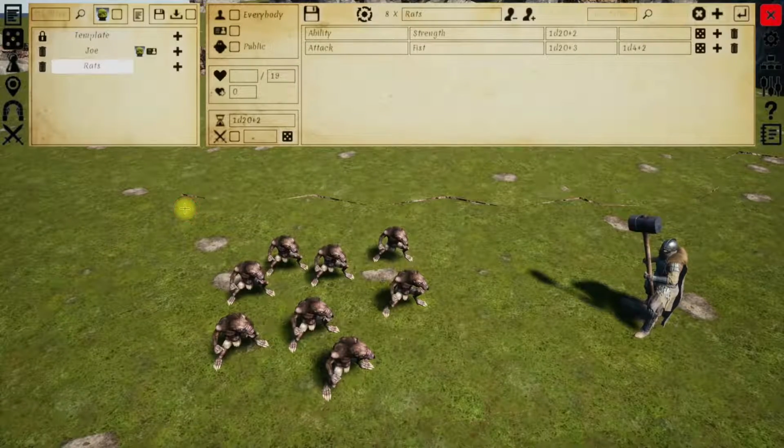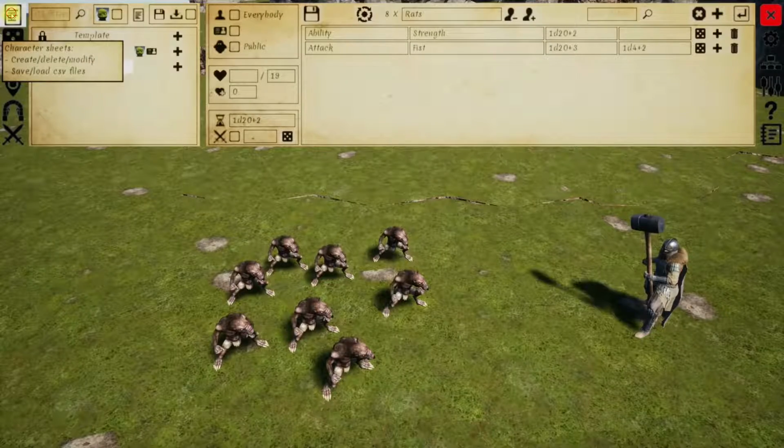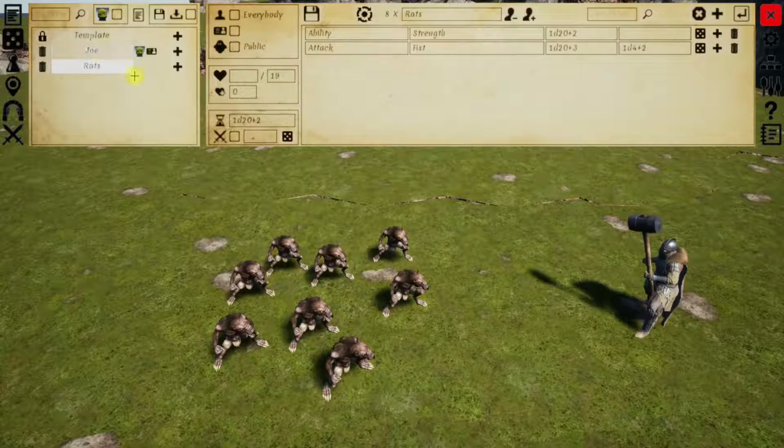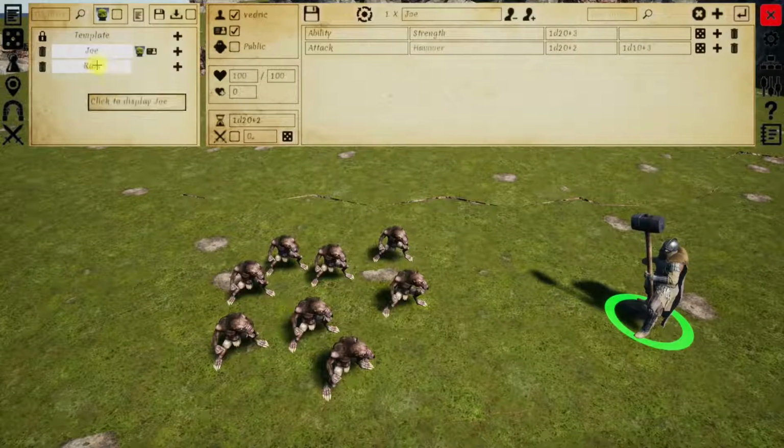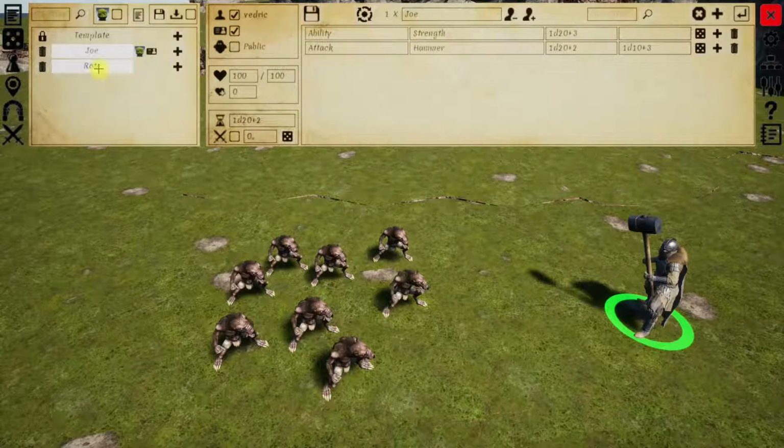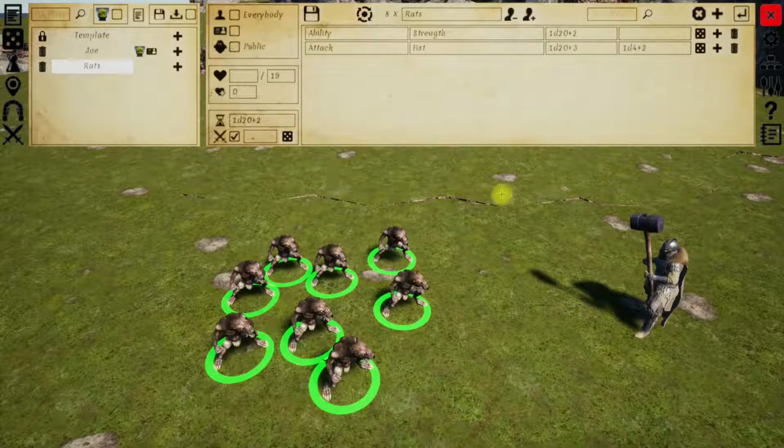Hey, in this video we'll have a detailed look at the character sheet panel here. In the rest of this video we'll be using CS for character sheet. So on the left we'll find a list of existing CS that we can see with a few tools to manage them. Clicking one of them will display it on the right panel here and select all its pawns.